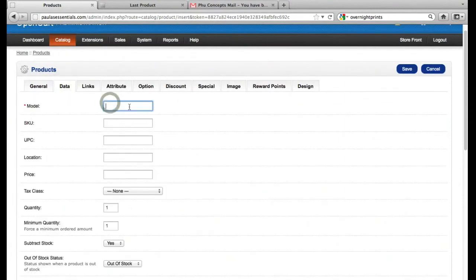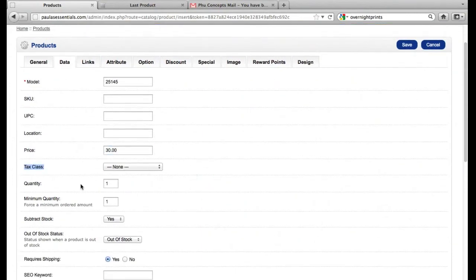We're going to give this a number, a model number. You have to add this in. You also have the different options here for SKU, UPC, location, price. The price is where you set the price for it. So say it's $30. And then you got your tax class.